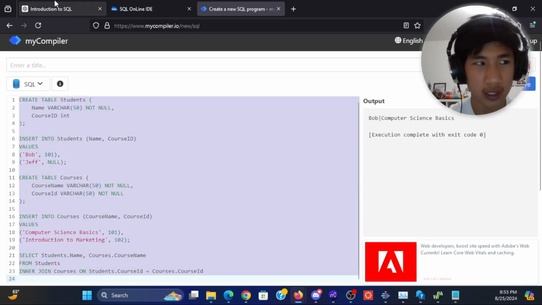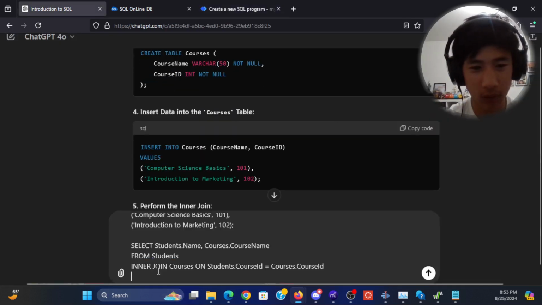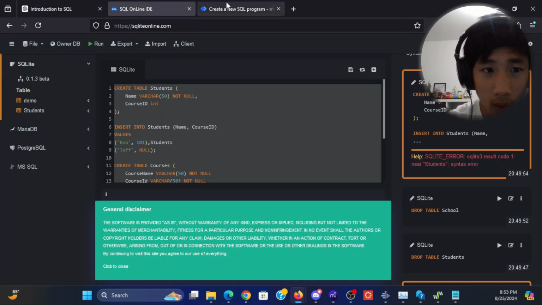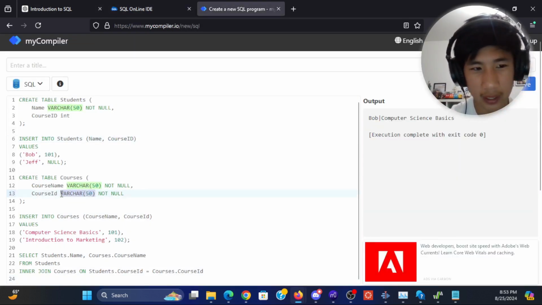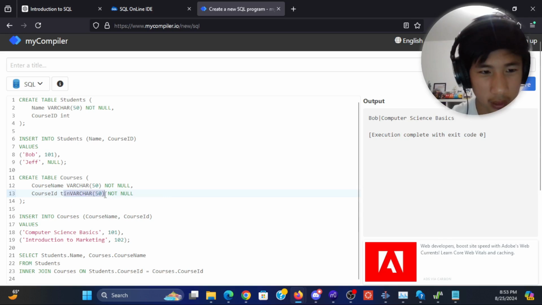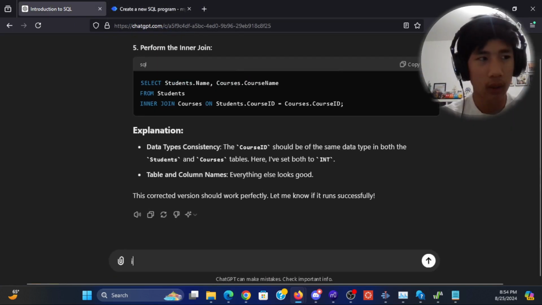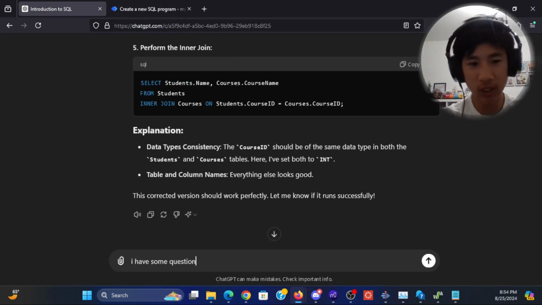I'm just gonna have to ask about some syntax stuff afterwards. Oh, I also accidentally made this a variable character, whatever. It literally did not matter in the end. I have some questions about SQL syntax. 1. Is SQL case sensitive?